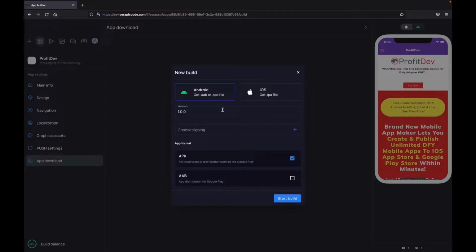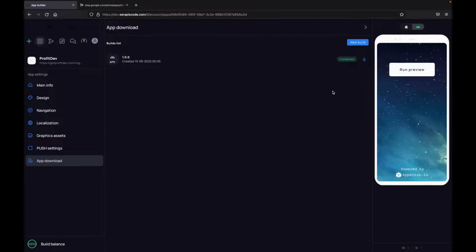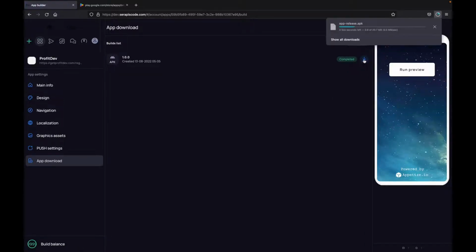Let's create an Android file here. We're going to click on Start Build. Done. And we can see that the build has been done instantly as ProfitDev works with us in creating the app live. As we can just download it here. And done. So we have it here and it's also already live on Google Play.